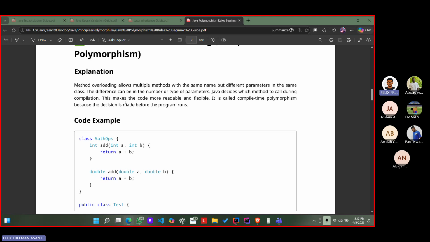So the whole purpose is to make code more readable and flexible. It is called compile time polymorphism because the decision is made before the program runs. Compilation is different from running. Runtime actually happens when the program is running. That's why we call it runtime polymorphism.